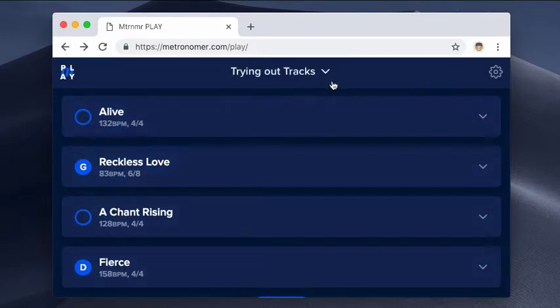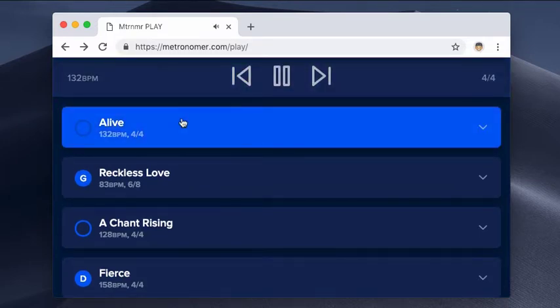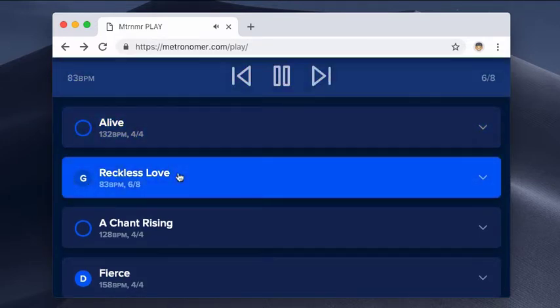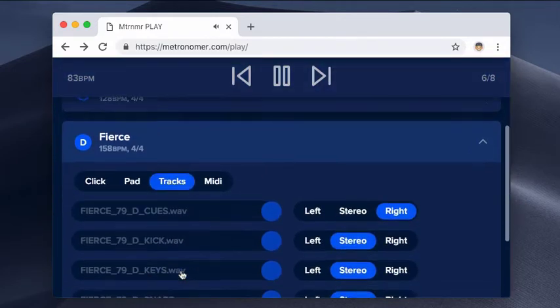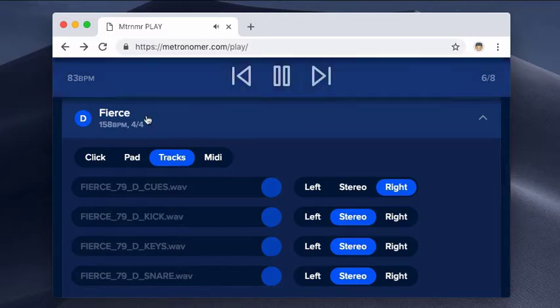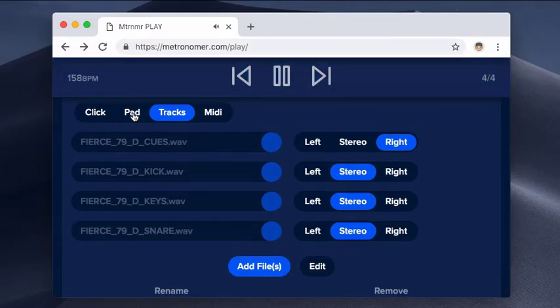And so this is the new Play interface. You trigger tracks by clicking on them. And here, we've got one that has multiple local tracks. You can hear what that sounds like when it's triggered.